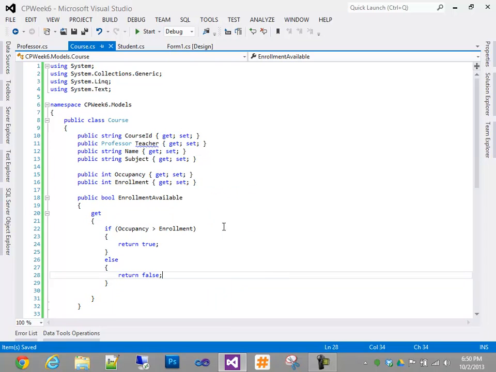Right? So if the occupancy of the course, the number of permitted seats in the course, is 30, the enrollment is 25. When I say get enrollment available, this little chunk of code inside the get statement will process. It'll take the occupancy, it'll take the enrollment, do the math, figure out if it's greater than or less than, and return true or false. That's like 1, 2, 3, 4, 5, 6, 7, 8 lines of code. Way too many lines of code for me.